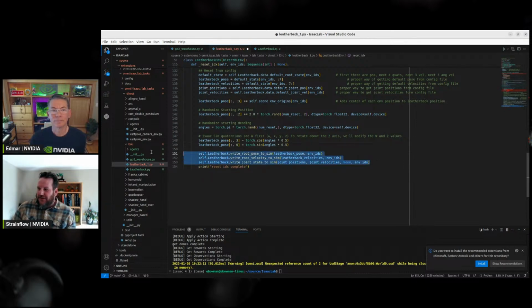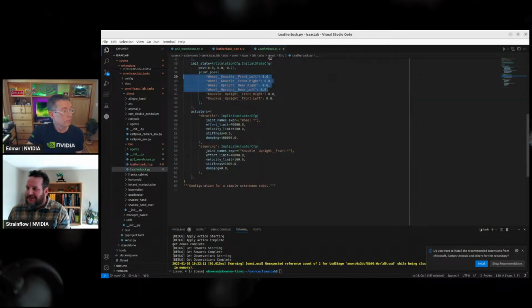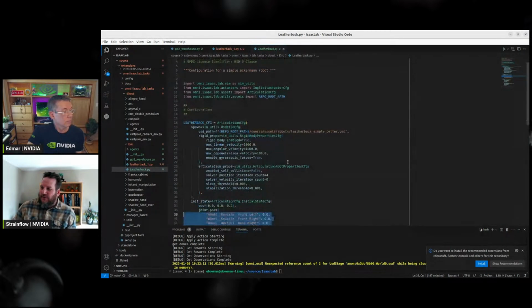And then we write those positions and velocities and joint states all to the robot. And that's what makes it reset nicely. So with that, let's look at the Leatherback. This is the actual robot. And here the robot is in the repository as a USD file. But you can come up with root paths to Nucleus and servers and stuff if you'd like. But here's where it is.